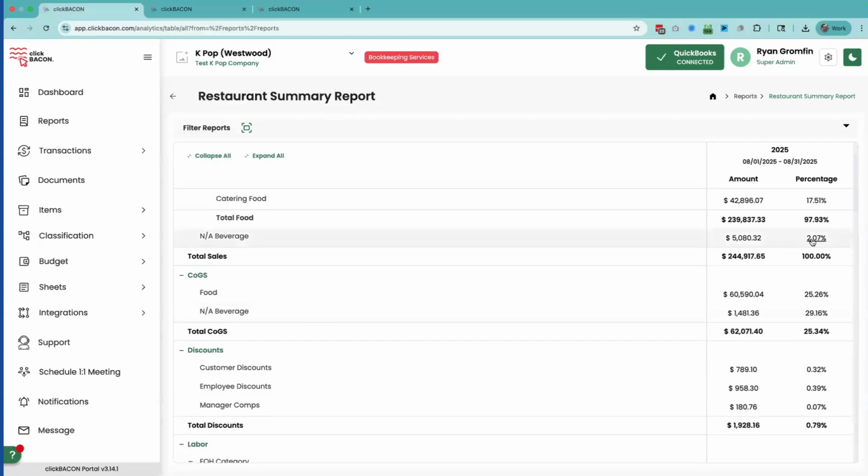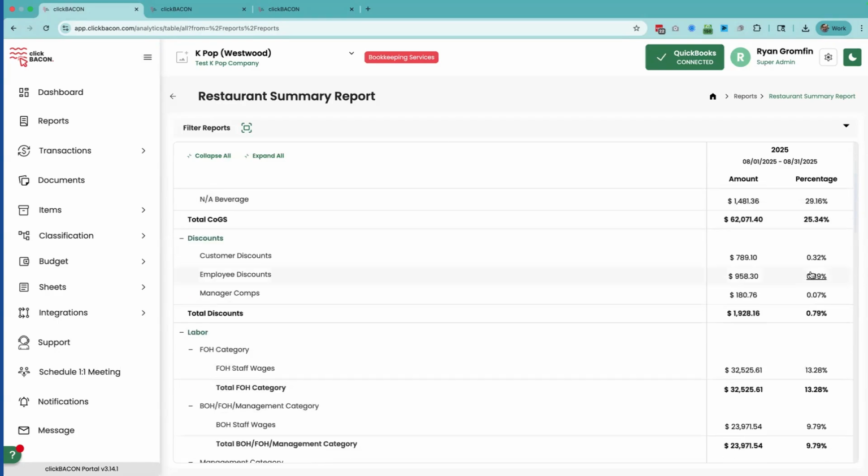I want to see non-alcoholic beverage sales much higher than 2%. Food cost is phenomenal, but non-alcoholic beverage sales is not good. This should be closer to 15, 18%. Just quickly looking at this. Moving on, discounts. Again, you can set things up how you want.